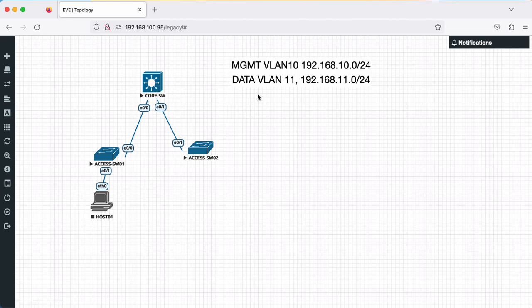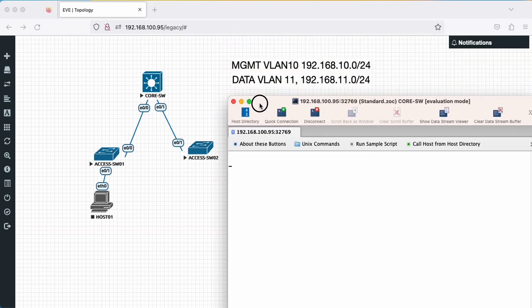On the right hand side you will see I have configured two VLANs: VLAN 10 as a management VLAN, and the subnet for that VLAN 10 is 192.168.10.0/24, and another VLAN, the data VLAN, whose ID is 11 and the subnet is 192.168.11.0/24. After this configuration, our result will be that this host will get an IP address from VLAN 11 automatically. So let's get started and configure DHCP services in this core switch.